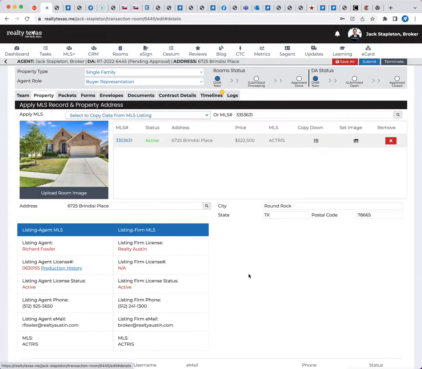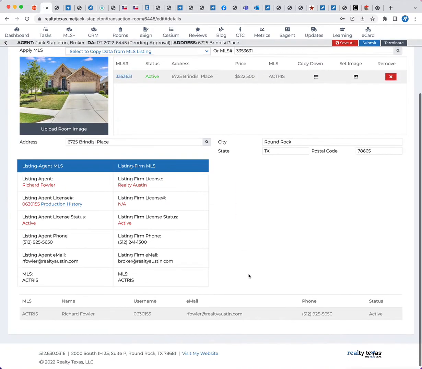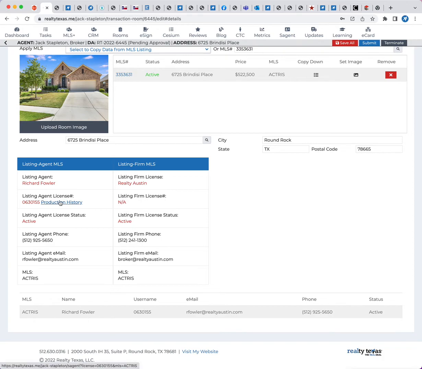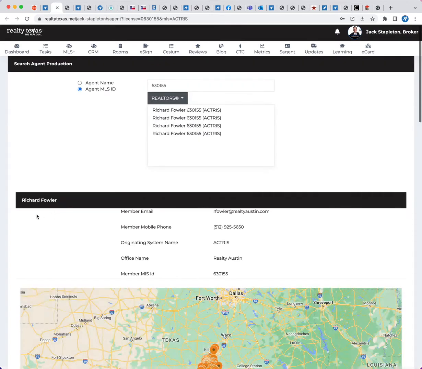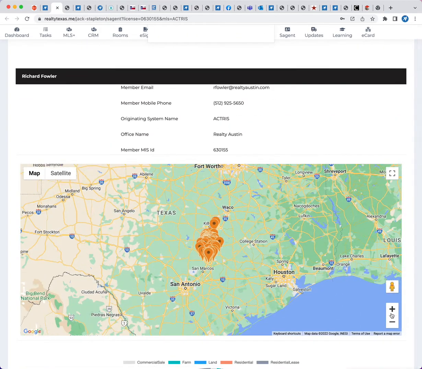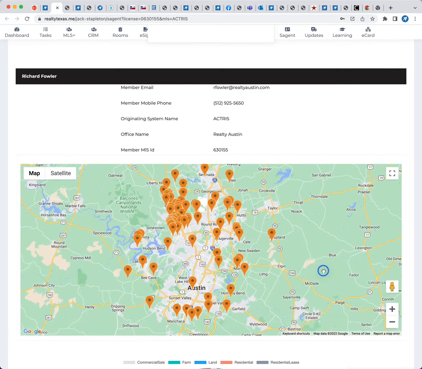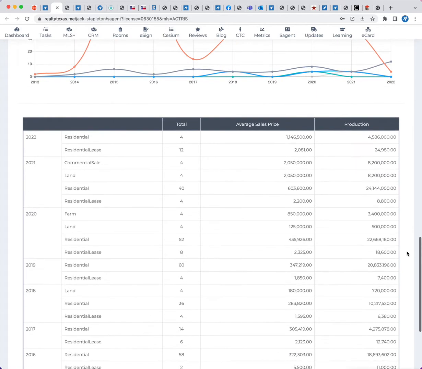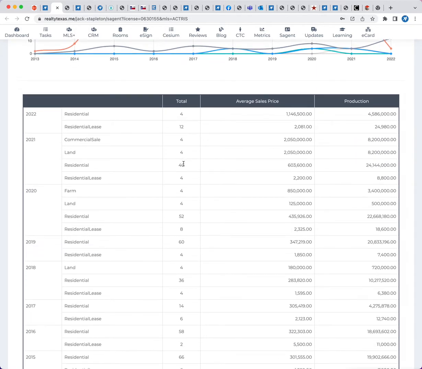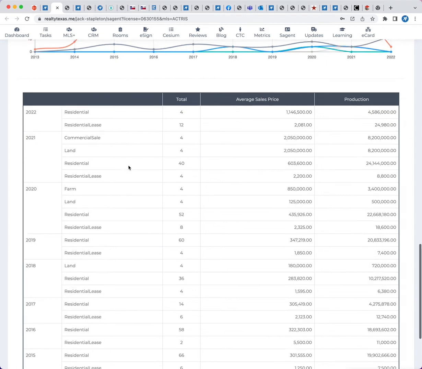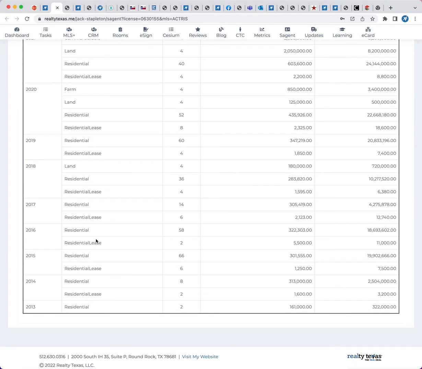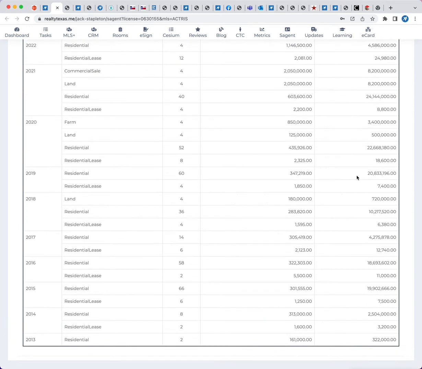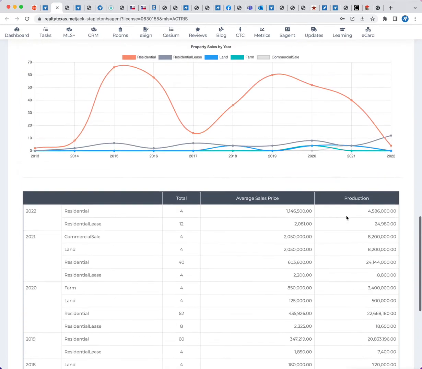But one quickie thing that I'm going to show you that you'll be pretty impressed with is his production search. So if you click that, it's going to bring up his production search so you can check up on this agent really quick. These are the properties that he sold. He closed 40 transactions in 2021. 2022, he's closed 12 leases and 4 sales. And so it shows 2016 he closed 58, 18 million in production, 20 million in production in 2019. So this is an agent who's listing a lot.